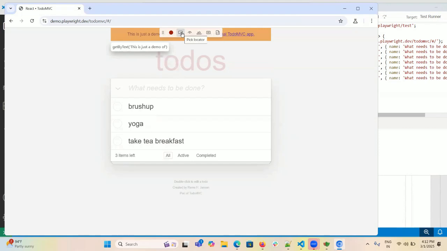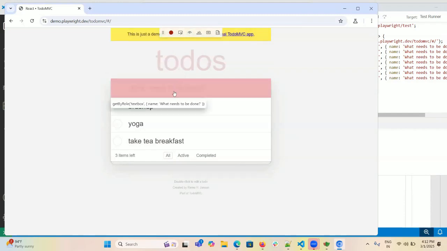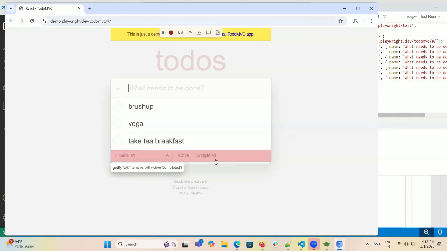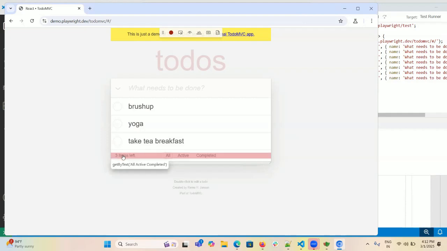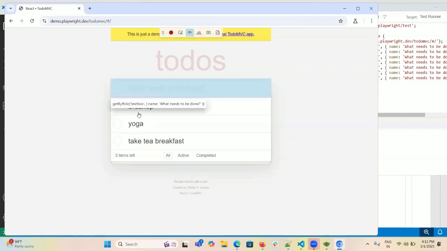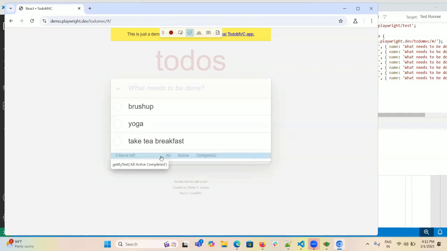A lot of things you can do. See here, you can pick the locator, you can assert the visibility, you can assert the text, you can assert the value, you can assert the snapshot. As of now, I will assert the visibility of the three items left. So I will click here because three items is done. So I am saying assert visibility of this.